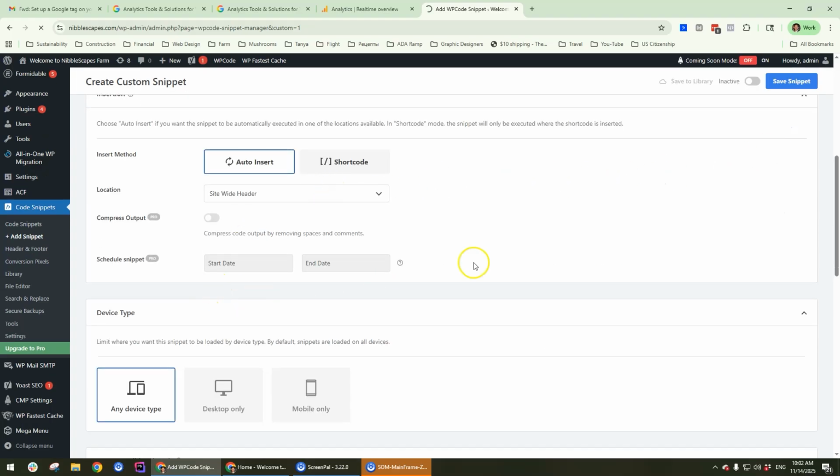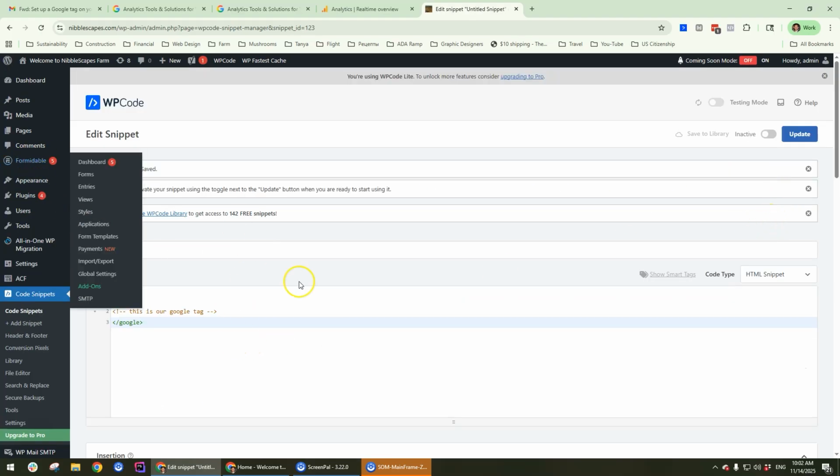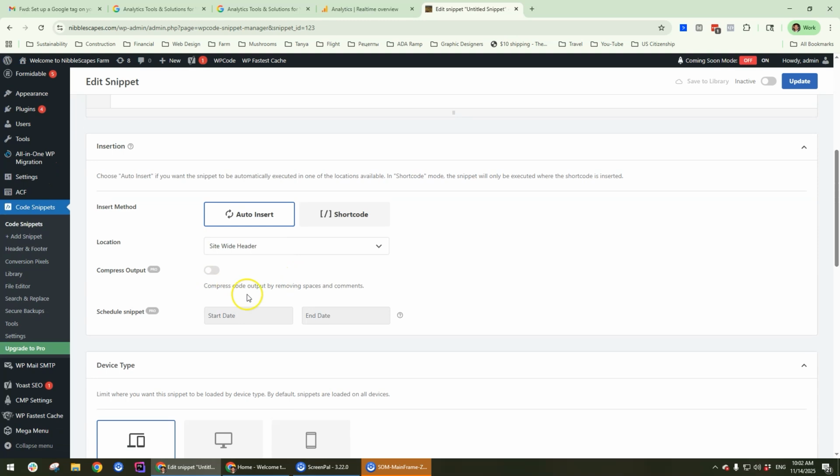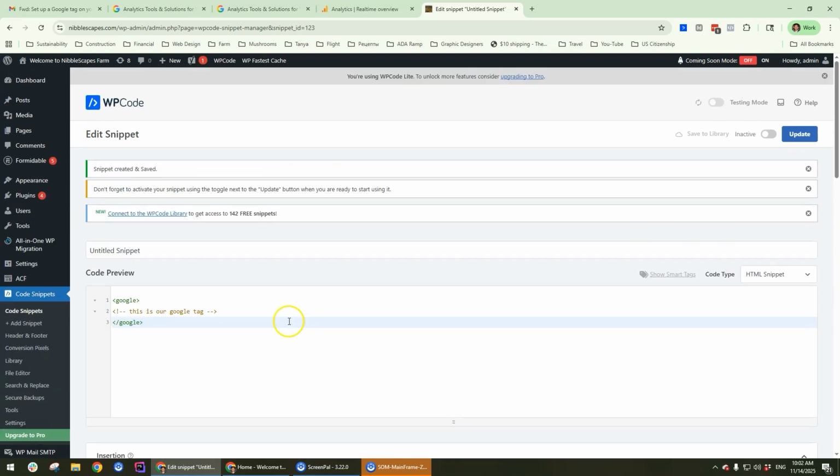Sorry, I have not used this one specifically before. There's another snippet plugin that we used a long time ago, but I don't like to use these types of plugins. They take up too much space and they create security bugs in the website.